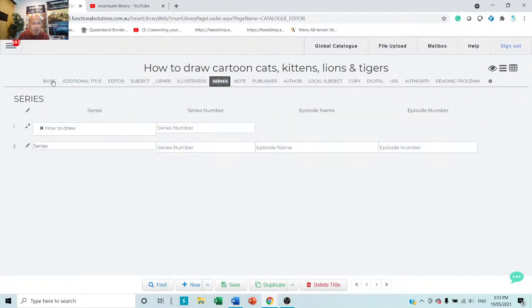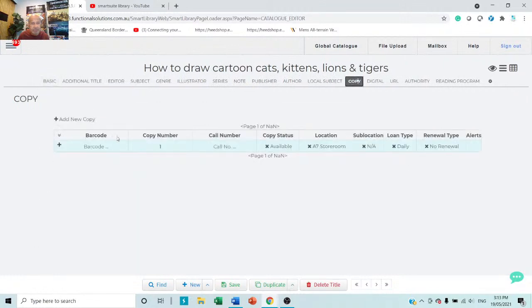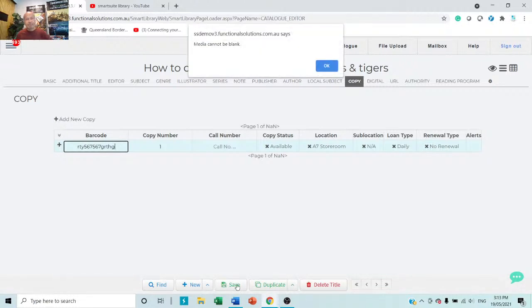Now, if you want to add a copy to it, all you need to do is go down to the copy area and then zap in your barcode. So here goes. That's my barcode. Okay, put in the call number if you want, the status, it's available, the location, the sublocation, the loan period, the renewal period. If that's all there is to it, save. Now, if there is information that you absolutely must have and you haven't put it in, the system's going to tell you. It's pretty much foolproof.